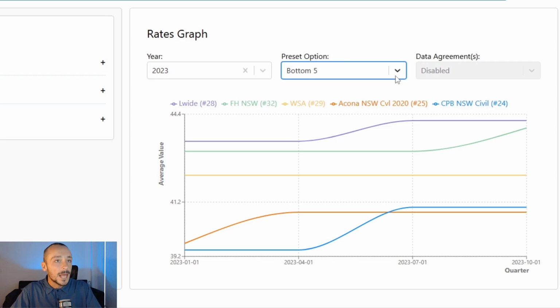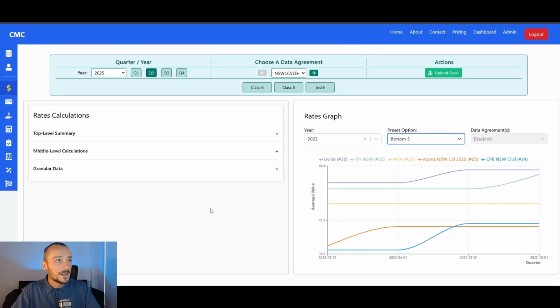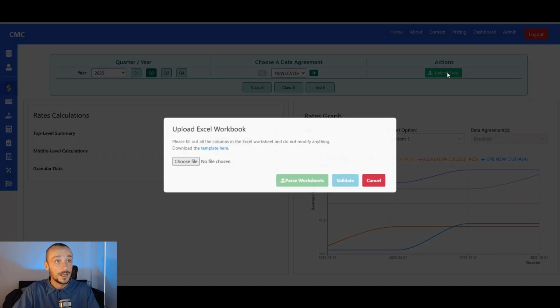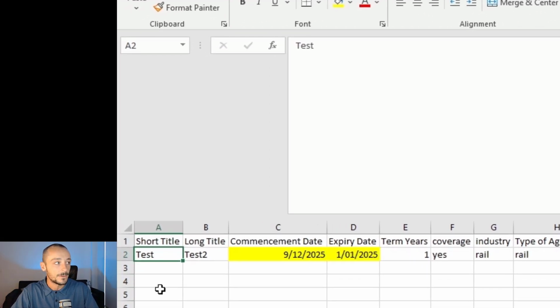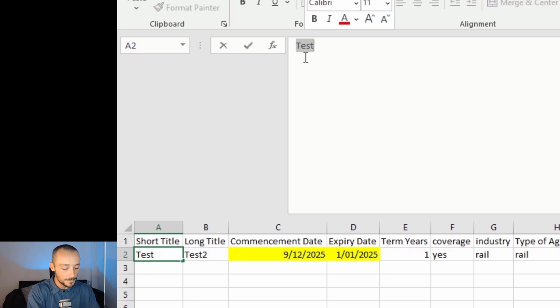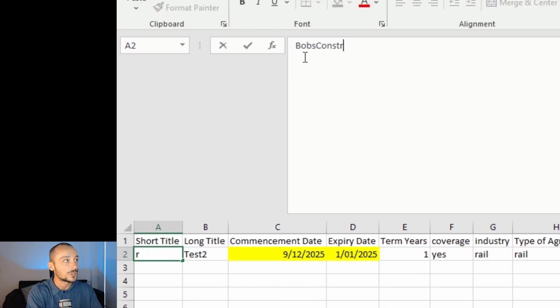So having said that, those are the 3 components of this, and there's one lucky last component I want to show you, which is upload Excel. So let's say the user has another data agreement they want to add. They can simply click here. Now there is a template that I've provided. So the user needs to fill the template out, make sure that all the necessary fields are filled out. So we're gonna add in Bob's Construction.